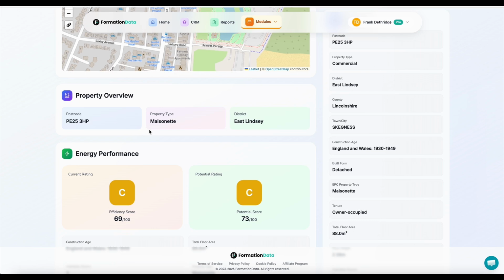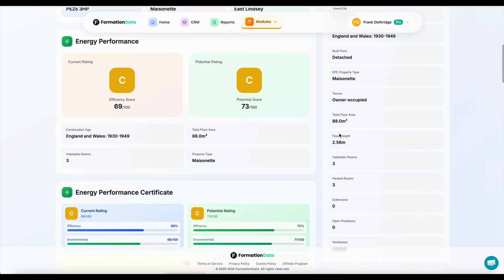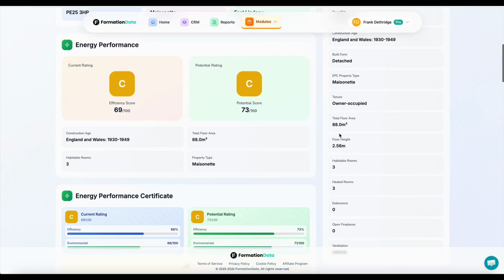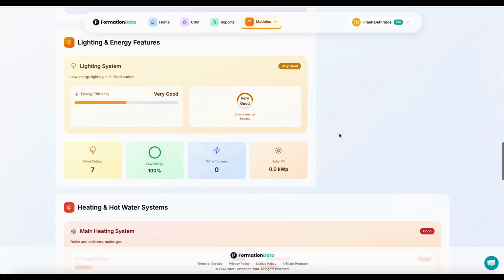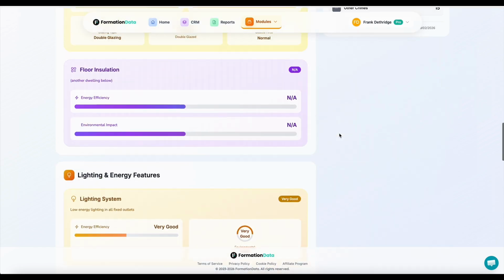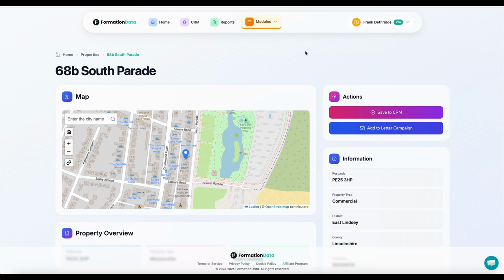So we can tell the district, what type of property it is, its EPC rating, crime statistics for the area. We can see any improvements required to achieve an EPC or improve the EPC. We can see things like property values. So you get a lot of information about the individual property and the area.